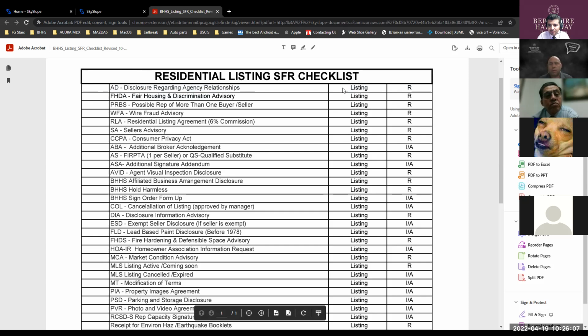Now, if you go through the listing checklist, the R means it's required. It's required. That is a must. If you go to another one, here's the ABA, which is additional broker acknowledgement. It says IA, if applicable. So it might not always apply, but if it applies, please make sure to get it for your listing contract. And the list goes on.